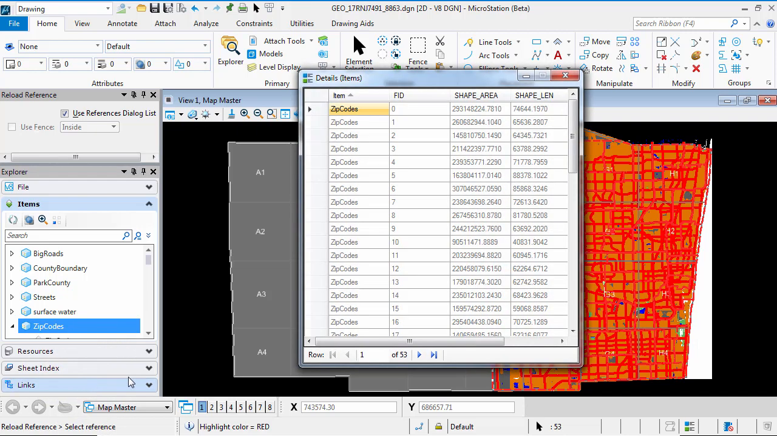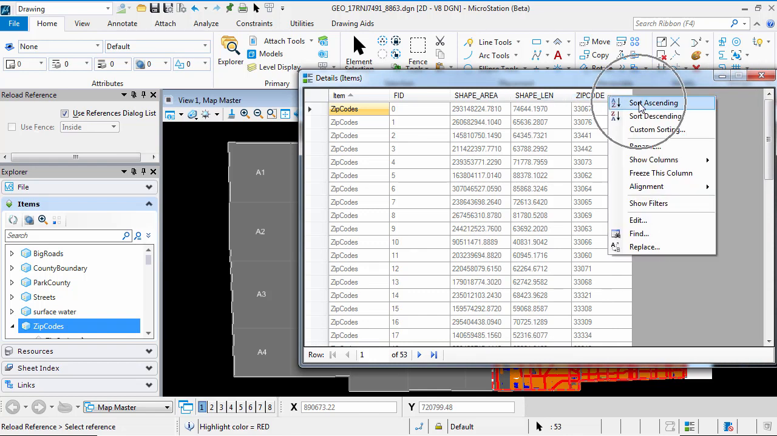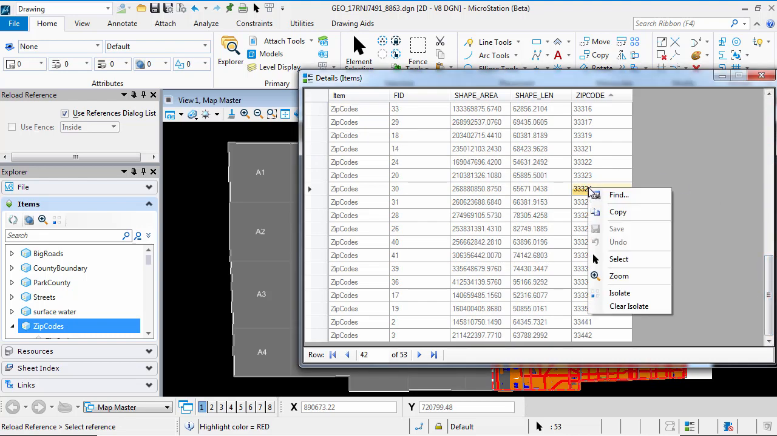From the details, I can see my zip codes. There's the item, it's called a zip code. There's its identification, it tells me a little bit about it, and there's the actual zip code. Now I can right click on any one of these columns like zip code and sort it in an ascending fashion. And then it's sorted by the zip code number itself. In this case, I'm looking for the zip code 33324. And there it is. And I can right click on it and zoom specifically to that area.